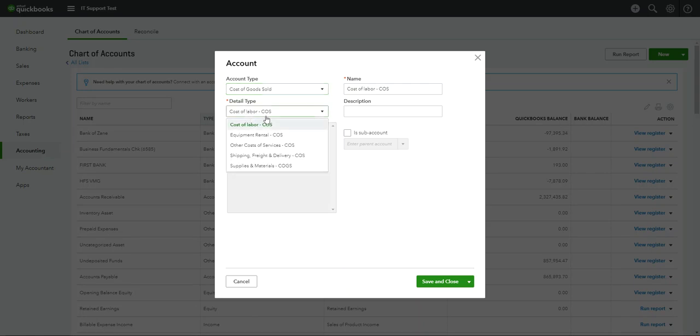For the detail type, you can use any of these options you see listed here. Most commonly, we're going to use shipping, freight, and delivery. Next, we're going to rename this account to freight costs. Now, it needs to be spelled exactly the way you're seeing it here. So freight needs to be spelled out correctly with the appropriate upper and lower case. Then COS needs to be all uppercase. After you fill in that information, just click on Save and Close, and the account will be created.